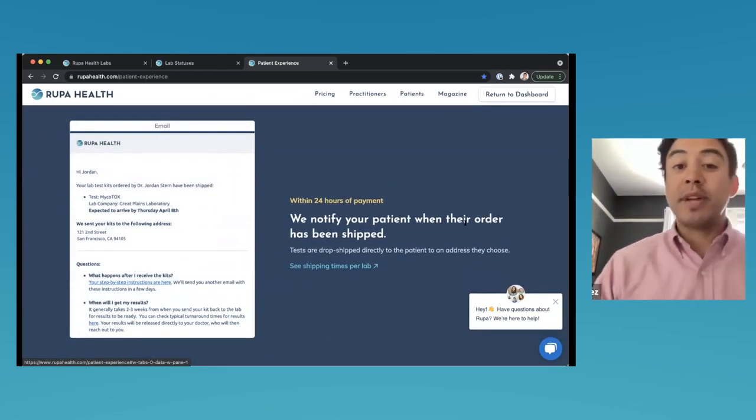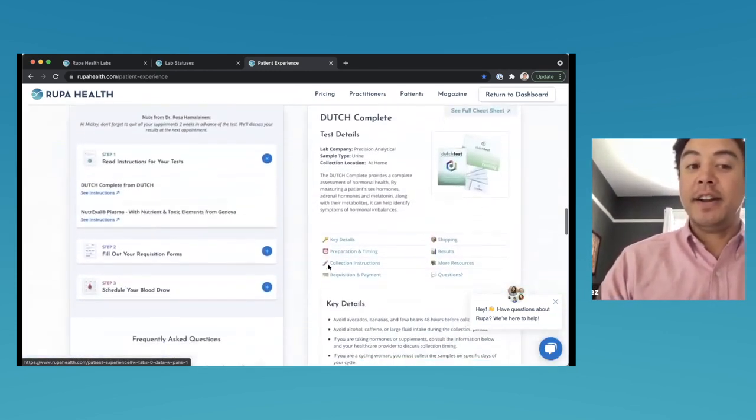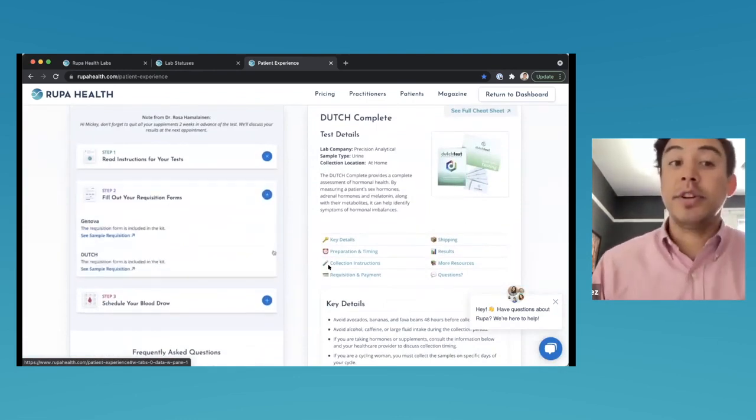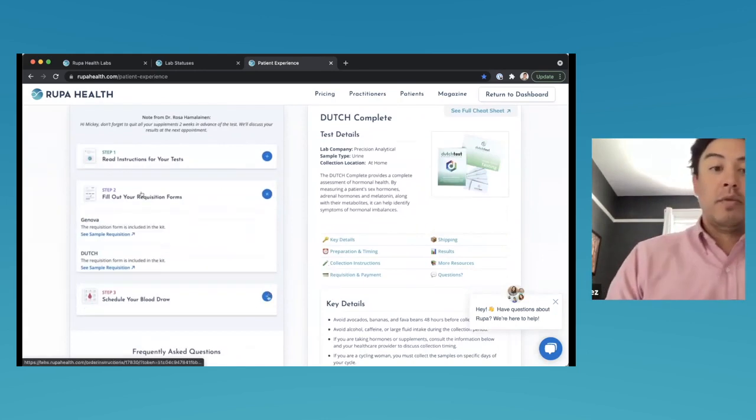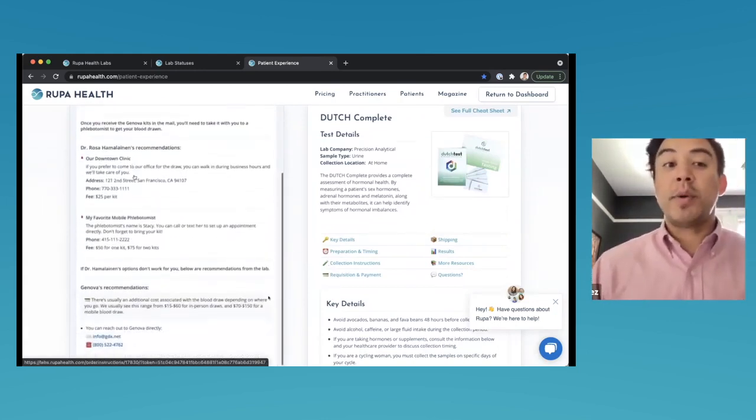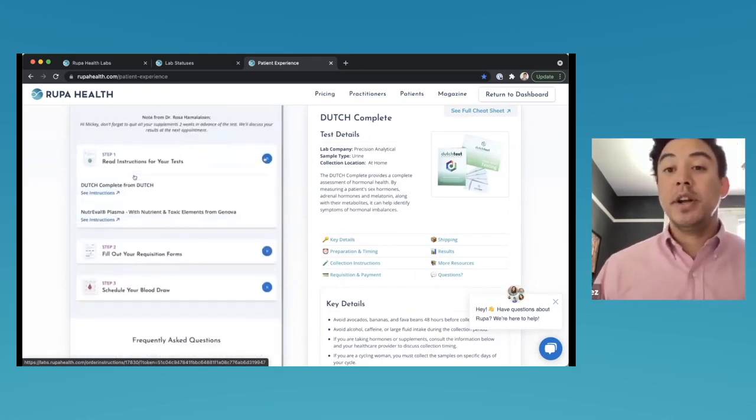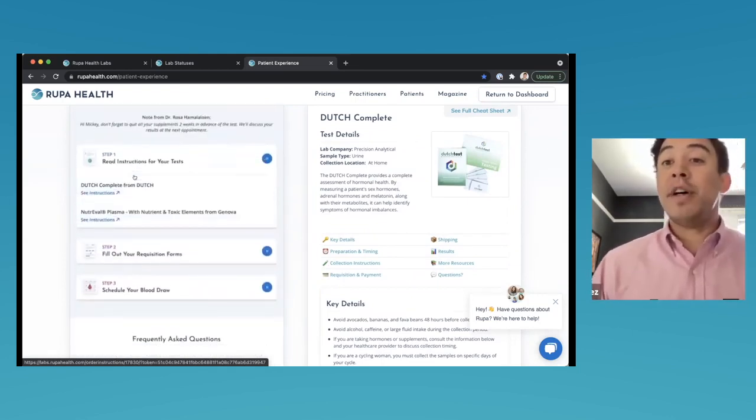Once those kits are shipped out, we'll notify the patient. And then a few days after that, they'll get an email that looks something similar to this. So on the left-hand side, you can see what the email might look like. We'll include the instructions, we'll include a requisition or how to fill out the requisition. And if there's a blood draw required, we'll send over options to the patient. Those options are based off what lab that they're working with.